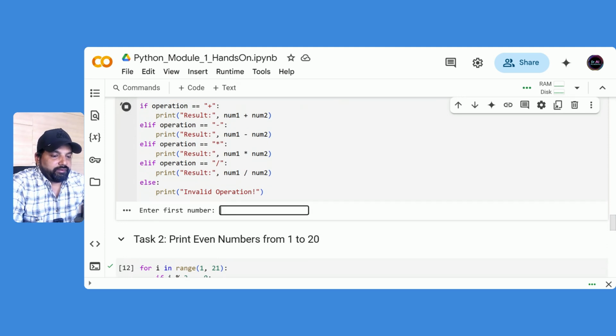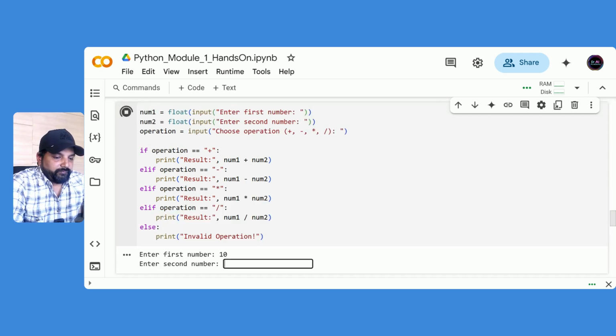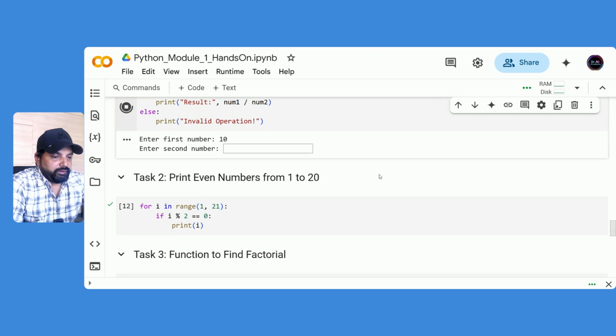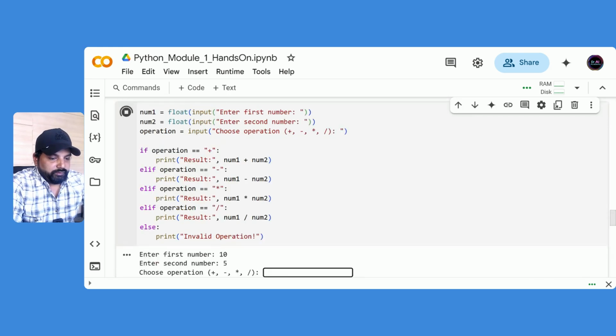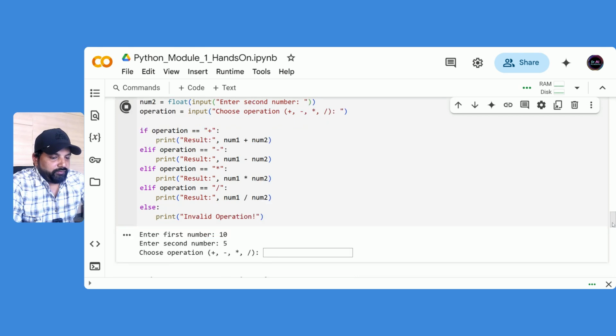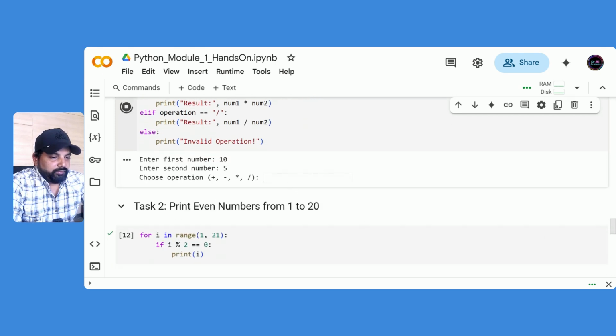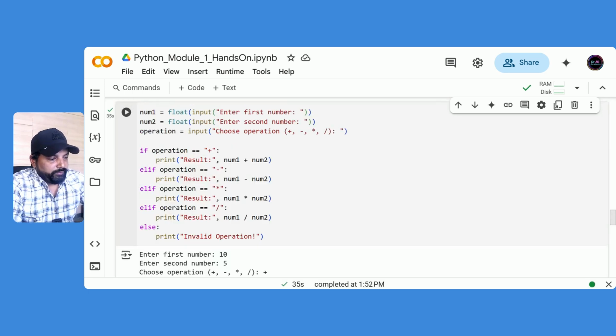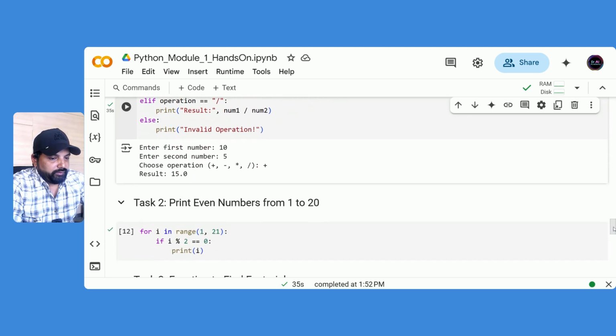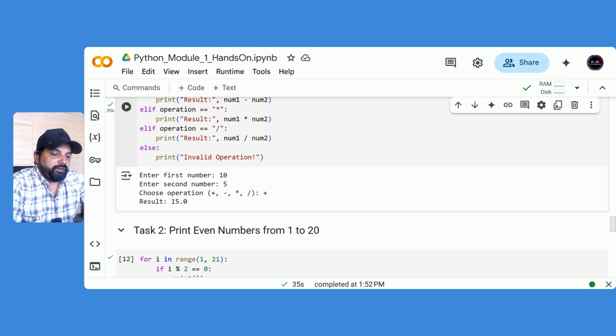It says enter the first number. So I am entering 10 here, and it's asking to enter the second number. Let's give an input of 5. Now it is asking me to choose an operator. Let me choose the plus operator here. Let's see what the result is. When I choose the plus operator, it has given me the result 15.